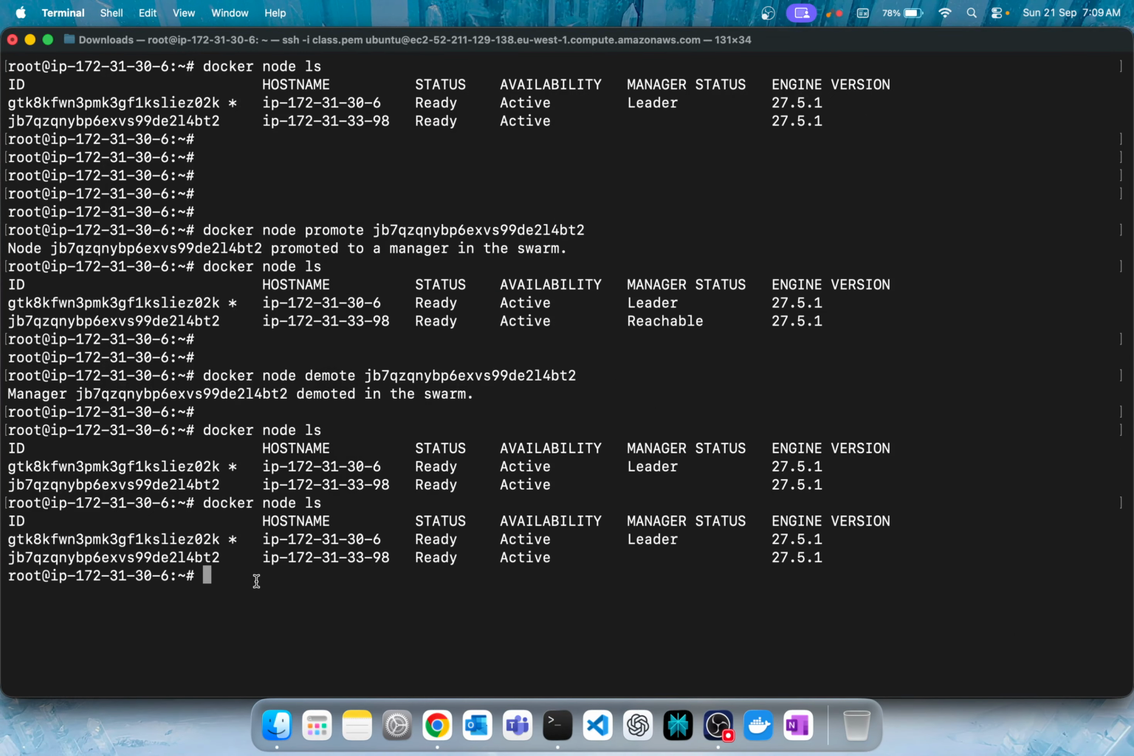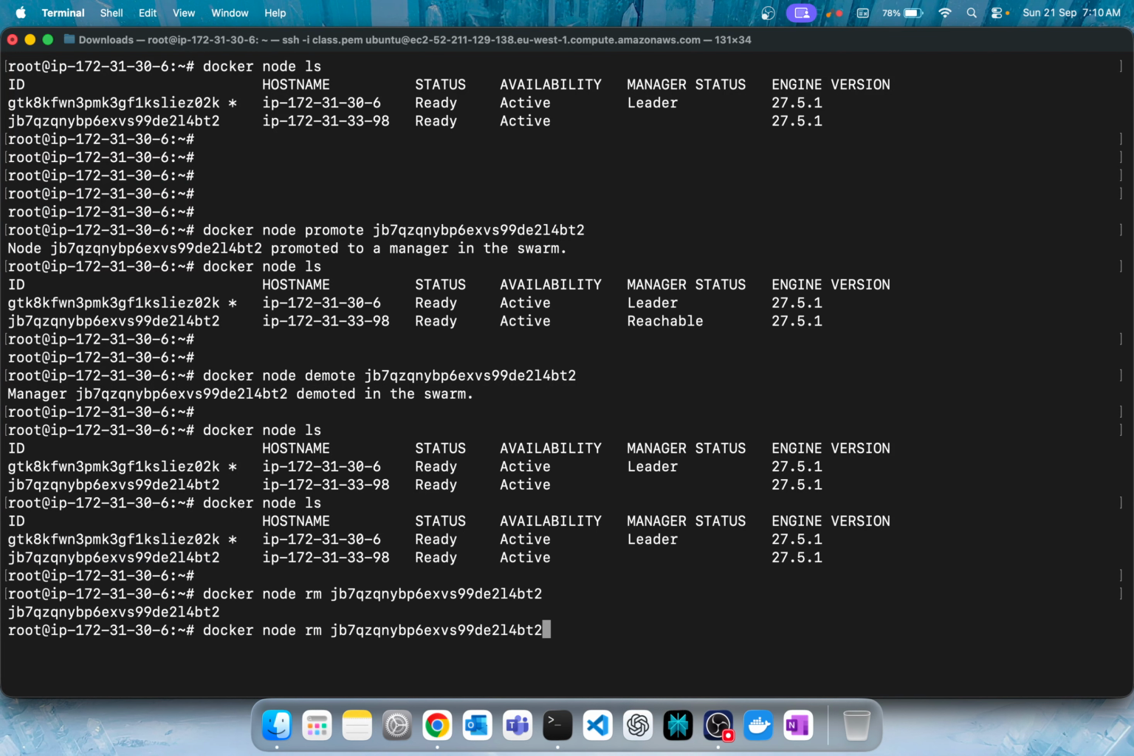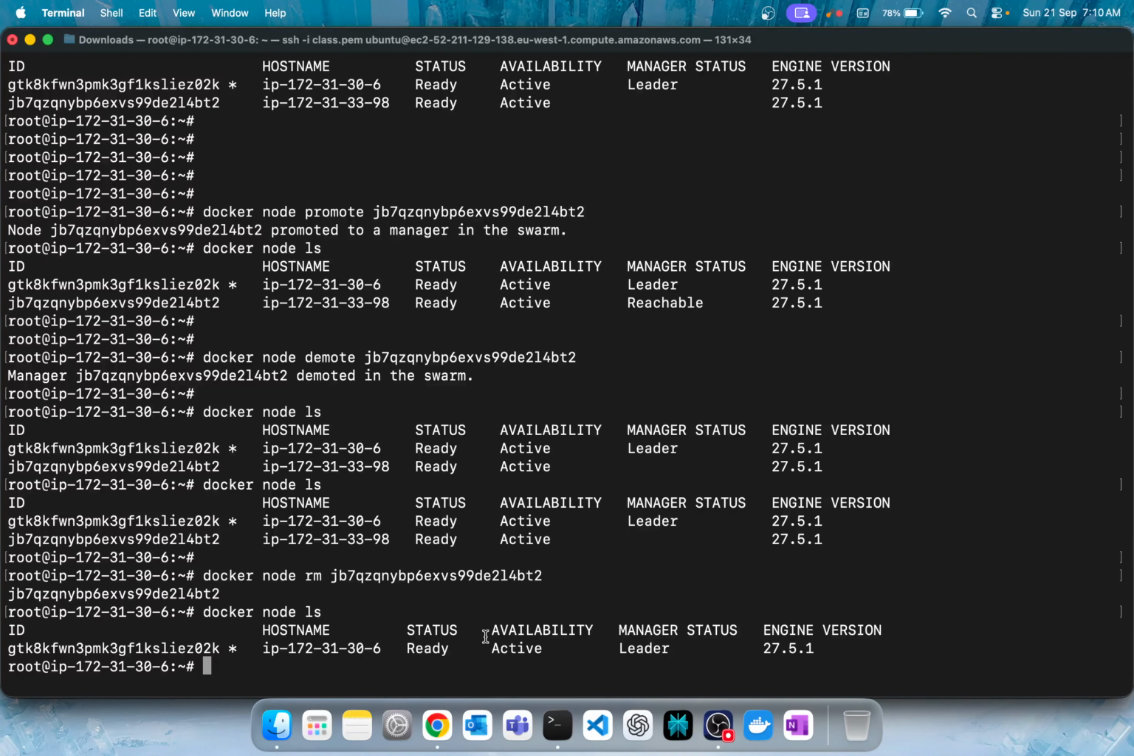But why am I still seeing this? Because two steps are involved if you want to remove a worker node from the cluster. First thing, of course, the swarm leave, you have already seen it. Now docker node rm the id. Now it's completely gone. There is only one machine now.